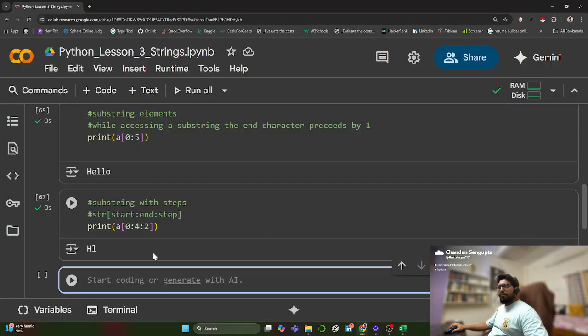Clear everyone? How this start, end and step worked? It's fairly easy, but let me know in the comments if there is any doubt. I would love to clarify the doubts, even in comments or however you want.